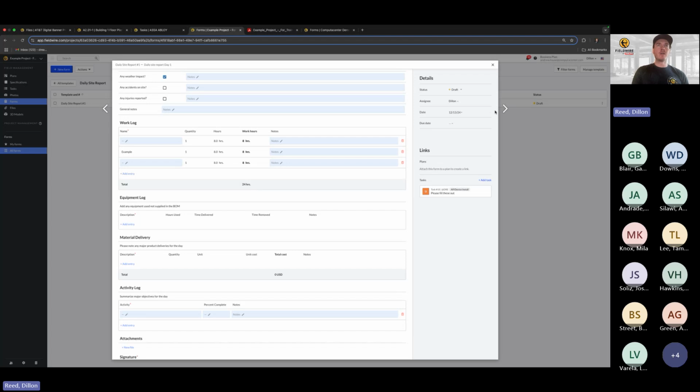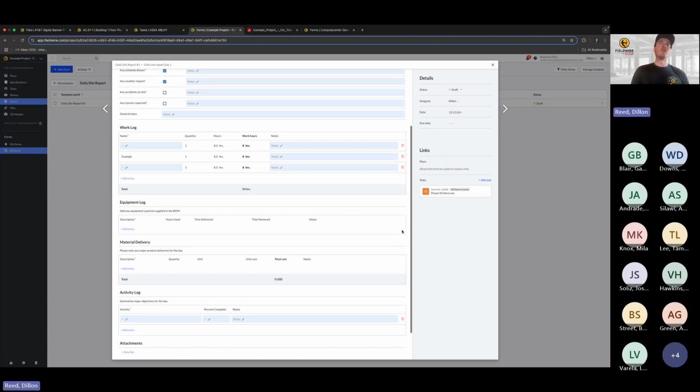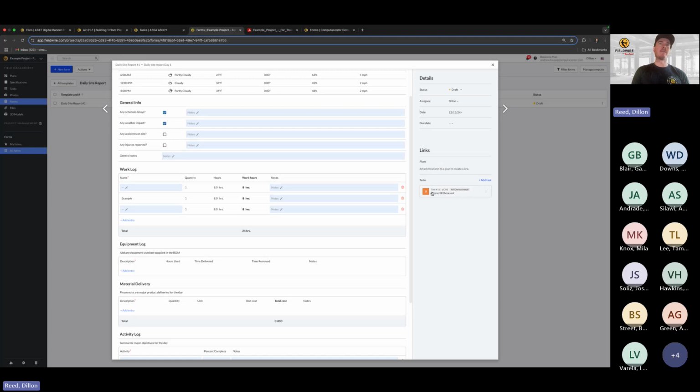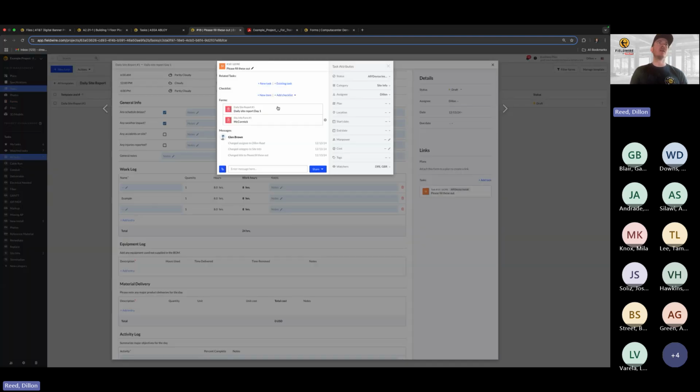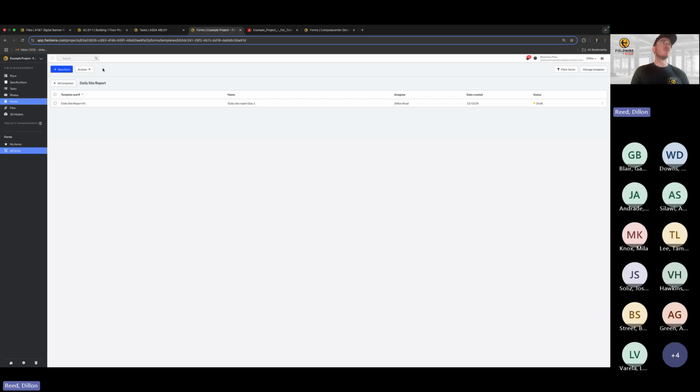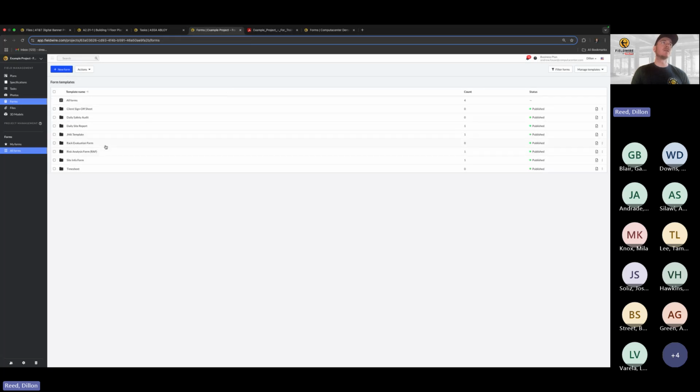But you can also see here that these can be linked to other locations within Fieldwire. So here I have it linked to a task. You could have a task with a few forms linked to it to let somebody know that they have to fill them out, like the site info form, daily site reports, things like that. All these forms should be pretty straightforward and easy to fill out. There's been a fair amount of effort put in to create these, so make sure you have access to them and fill these out on a regular basis.